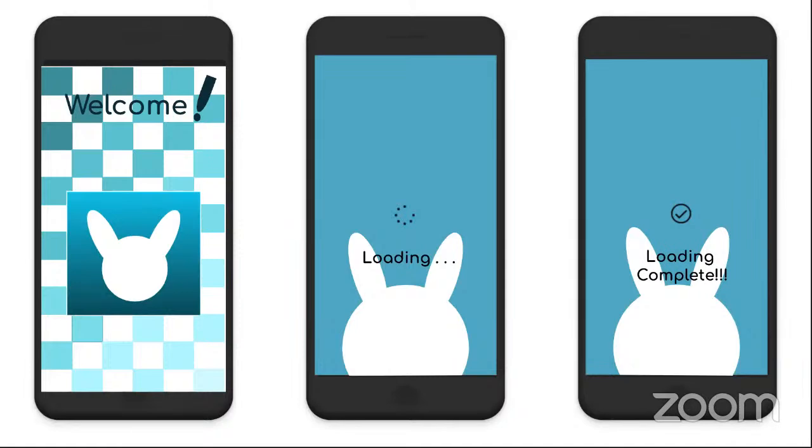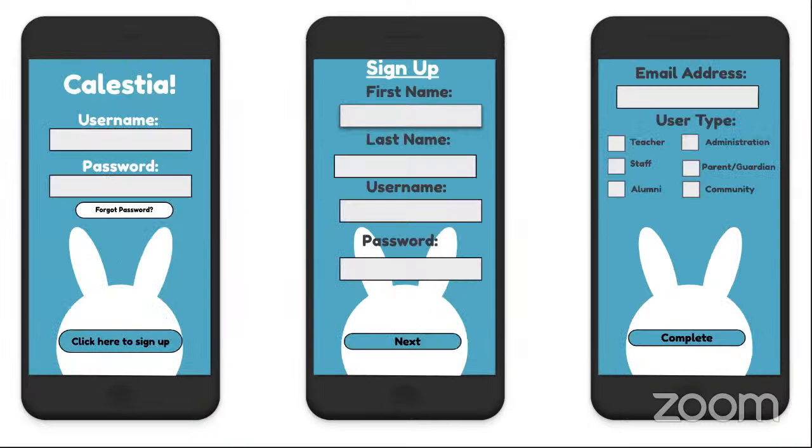This is our app called Celestia, and the teammates are me, Alondra, Donna, Melissa T, and Melissa P. And this is the welcome page, which as you can tell is loading, and then the loading is complete. This is where you would log in, and in the case you have not signed up yet, you will click the sign up button and put your first and last name, create a username and password. Then you will put in your email address and choose what type of user you are.